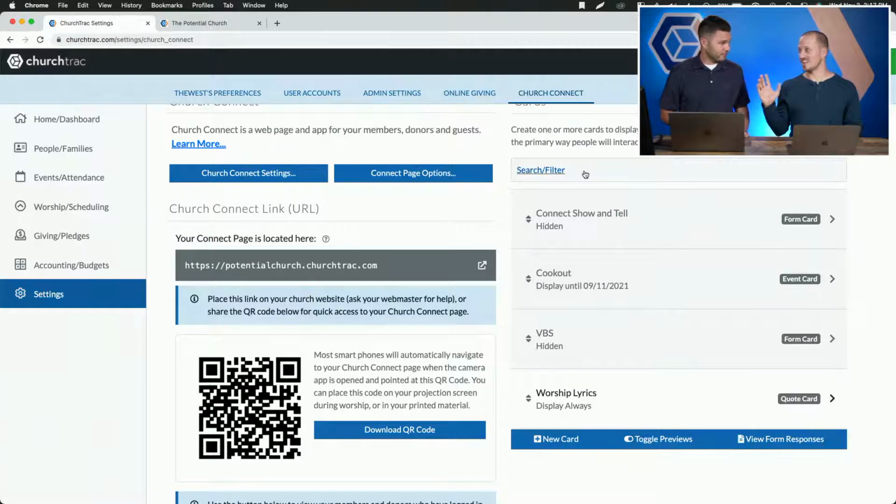Now, speaking of having a lot of cards, how many cards can you add to Church Connect? 412 is the number of cards. No, I'm just kidding. It's not 412. It's actually unlimited. But you probably don't want to have unlimited cards in there, Matt.